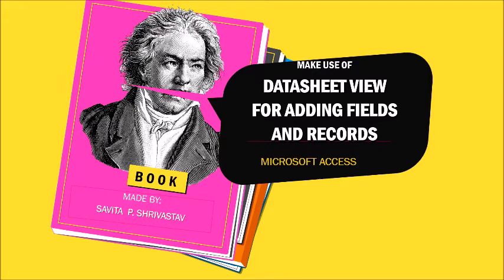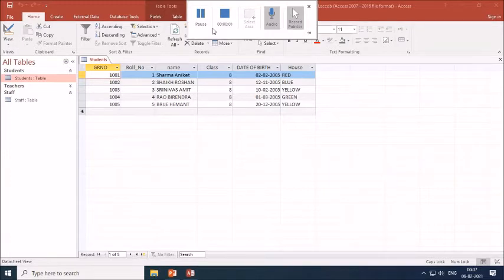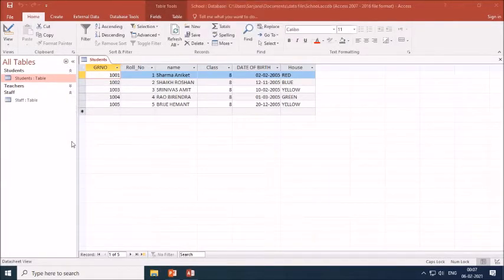Make use of datasheet view for adding fields and records. Now let us see the use of datasheet view. Datasheet view is used to add, delete and edit the data in the table. After you open a table, you can easily switch between the views by clicking on this view group and on the design tab. Click on view and you can see there are two options, datasheet view and design view.